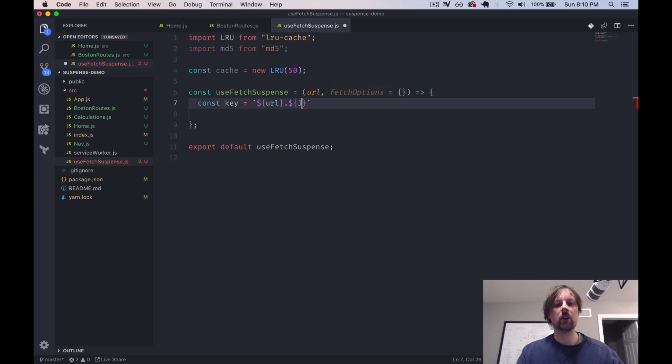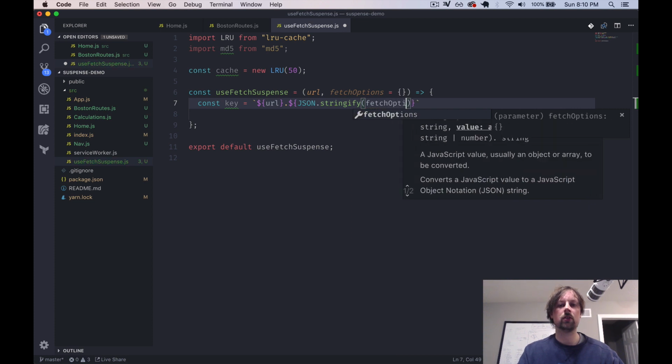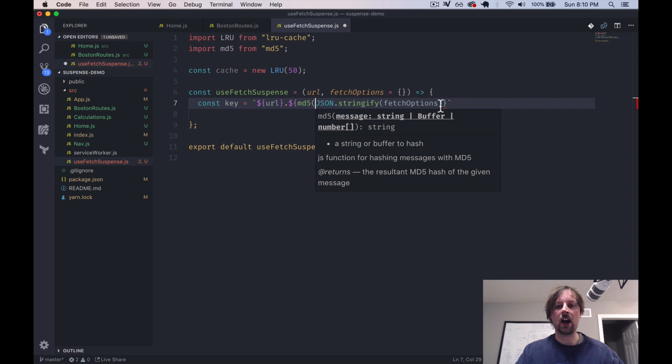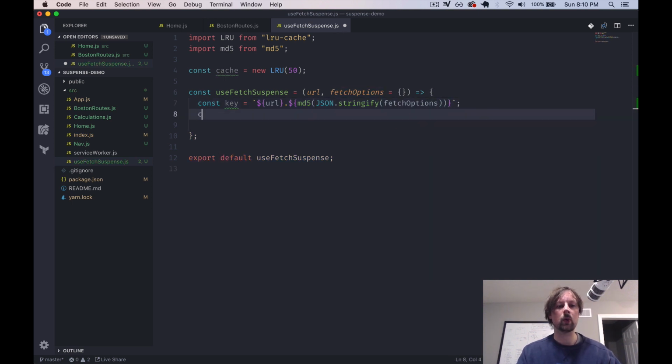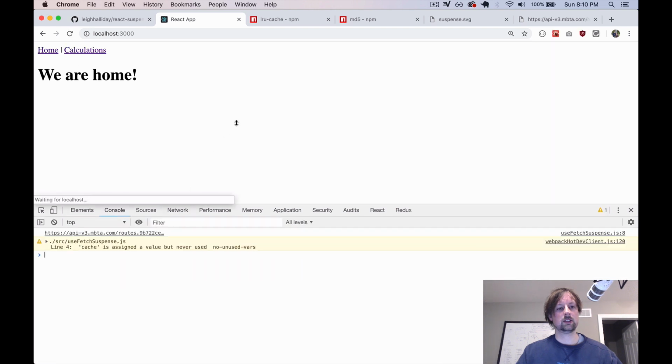So the first thing we're going to do is stringify the fetch options. And then we're going to take the MD5 of that string of options. Okay, so if I just console.log the key, see if it's working. Here we go. So this is our key. It's the URL we're hitting, and then this MD5 at the end.